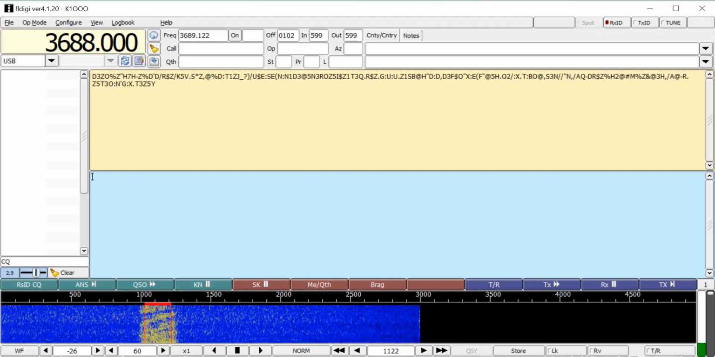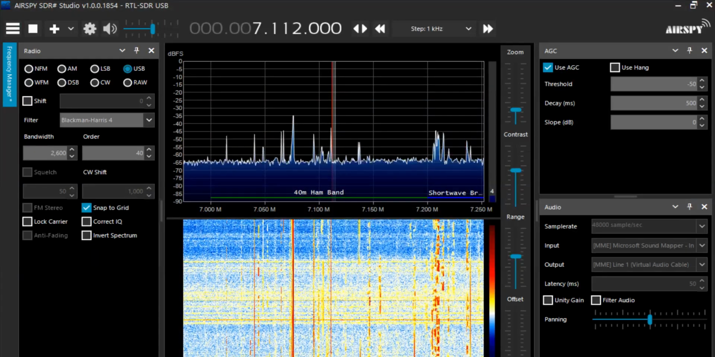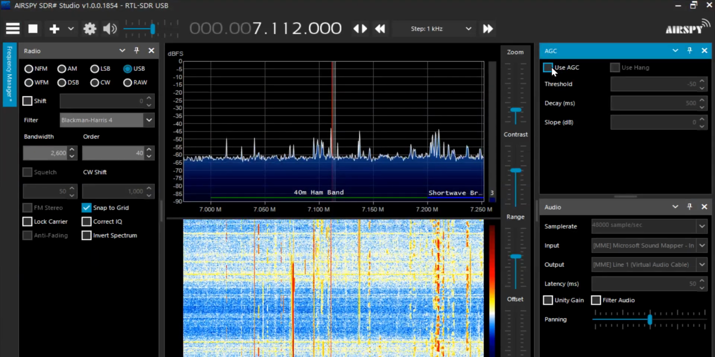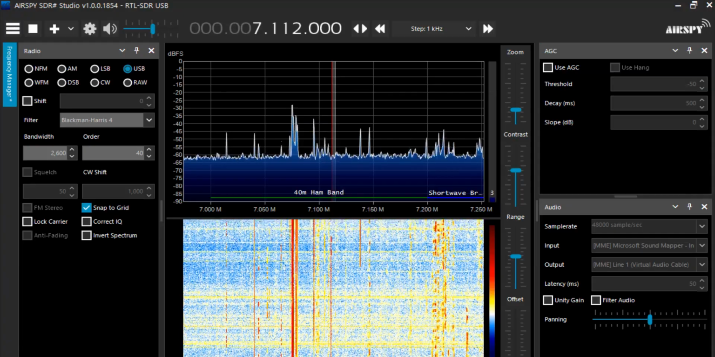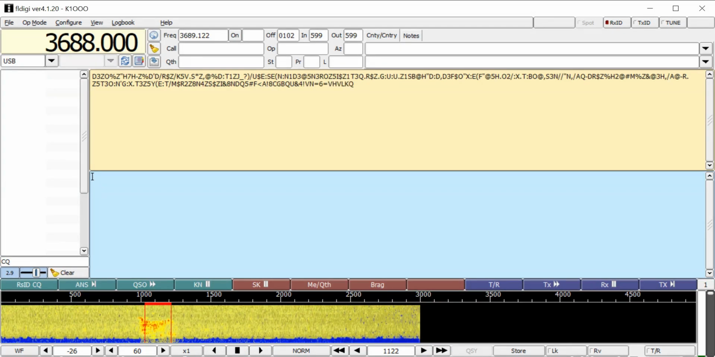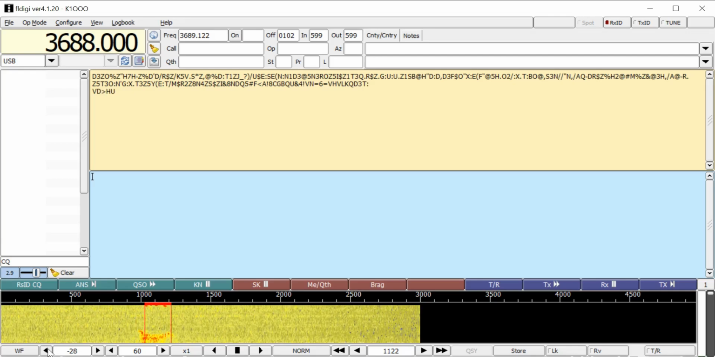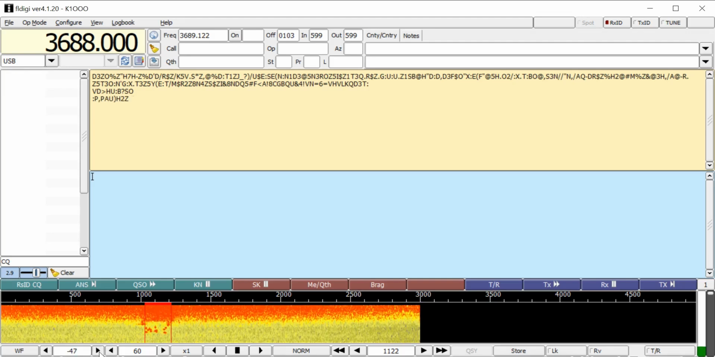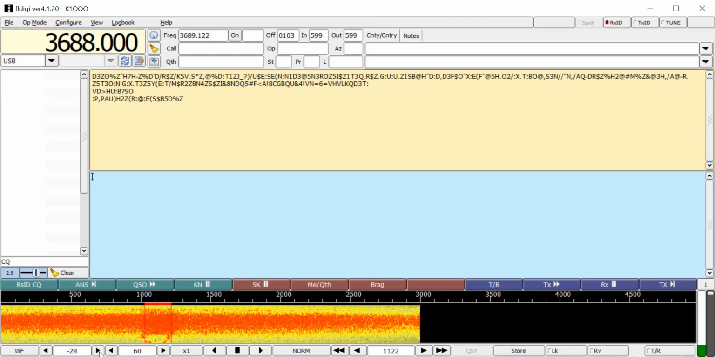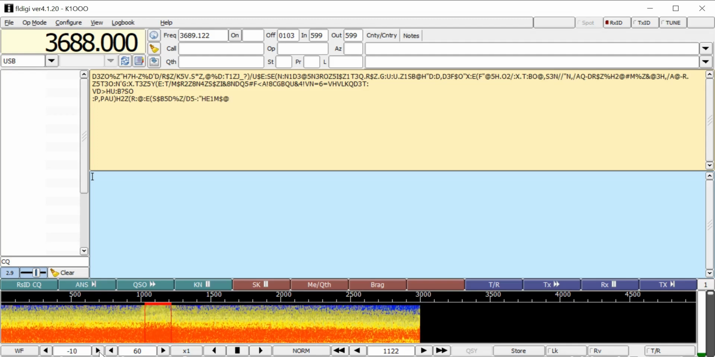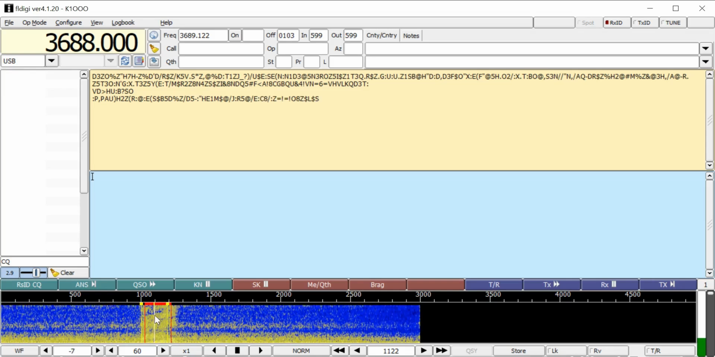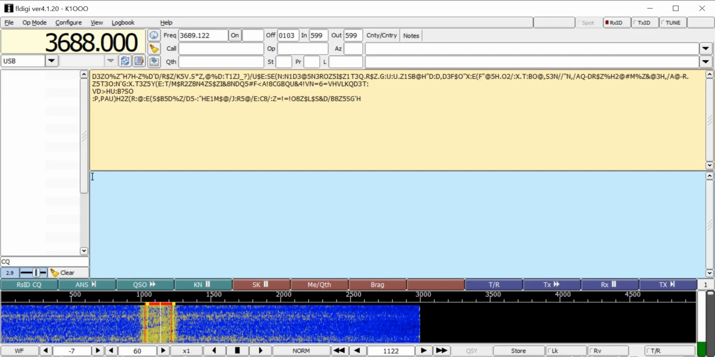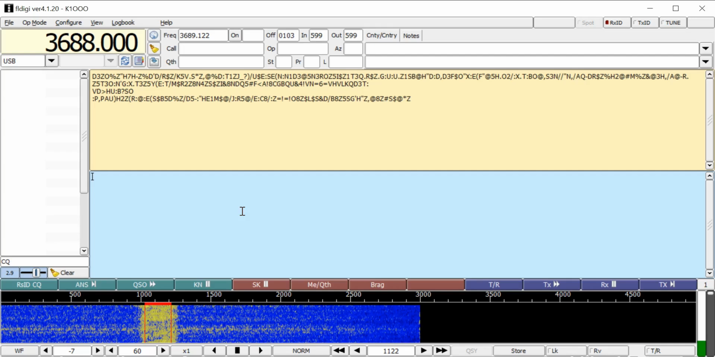So I'm going to go back to my SDR software. I'm going to turn off automatic gain control and see if that helps at all. This is just my waterfall setting right here. It's adjusting the base point and the range. Shouldn't be making much of a difference here. So I'm not sure why I'm not getting any decode here. I should be, in theory.